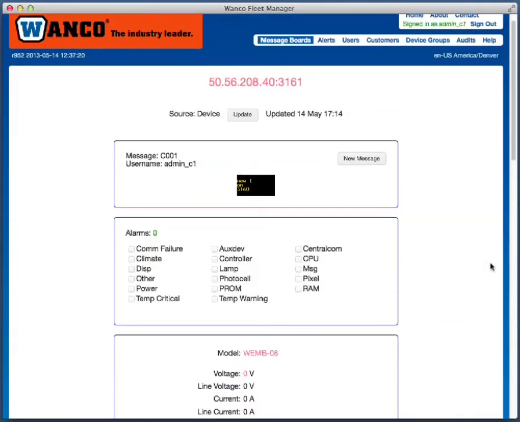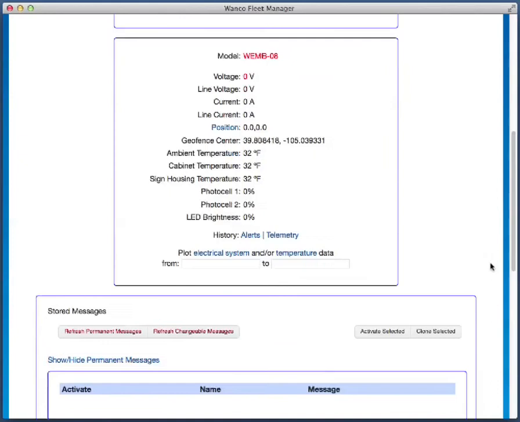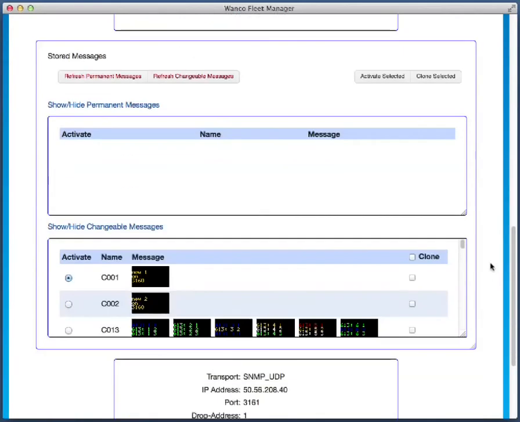And that's it for cloning, for defining new messages, and for activating messages based on a selection of a stored message.